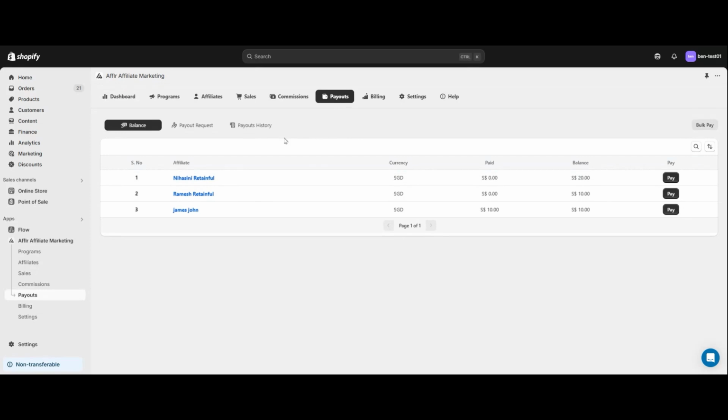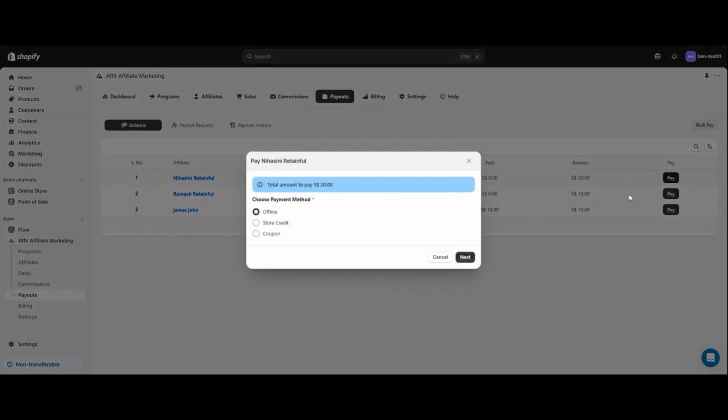For example, if you want to make a payment to the first affiliate, you can check the currency, the amount already paid, and the remaining balance, which is 20 Singapore dollars. To proceed, click on the Pay button respective to that particular affiliate. A pop-up will appear, detailing the amount to be paid to the affiliate.